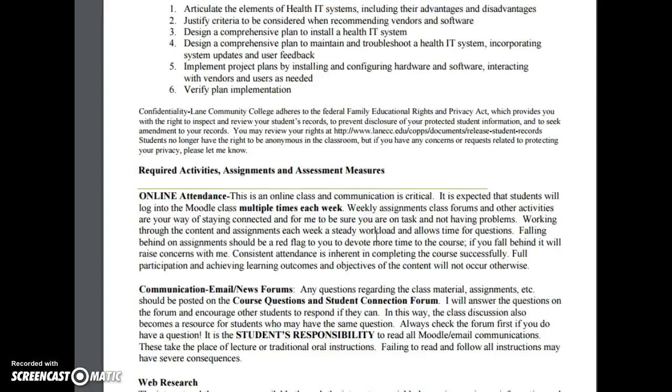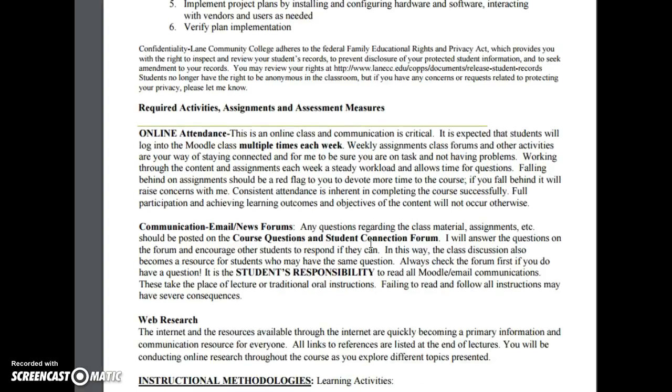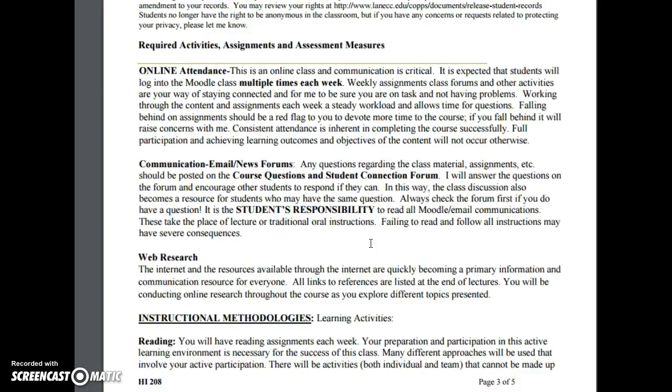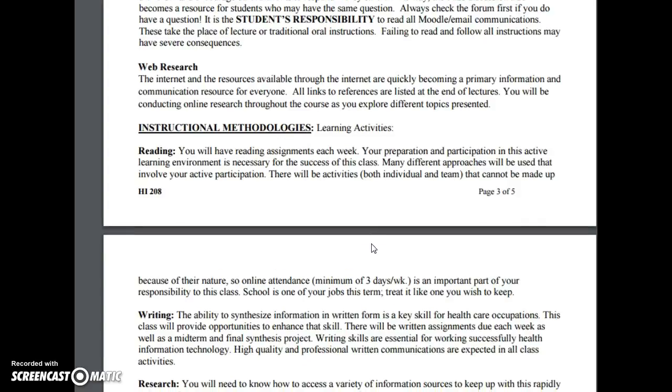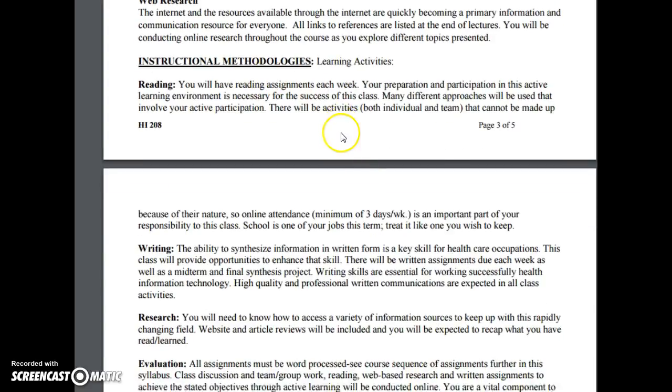I need not remind you that getting on Sunday evening is not a recipe for success, so you need to get on multiple times, particularly if there's a forum in a couple of weeks that you'll have to get on to do your initial post by Friday. So, let's go ahead and make sure that we remember to be mindful of due dates and treat this as you would a brick and mortar class if you were attending. So online courses, sometimes the rigor can even be more than a brick and mortar. All right, and then instructional methodologies.